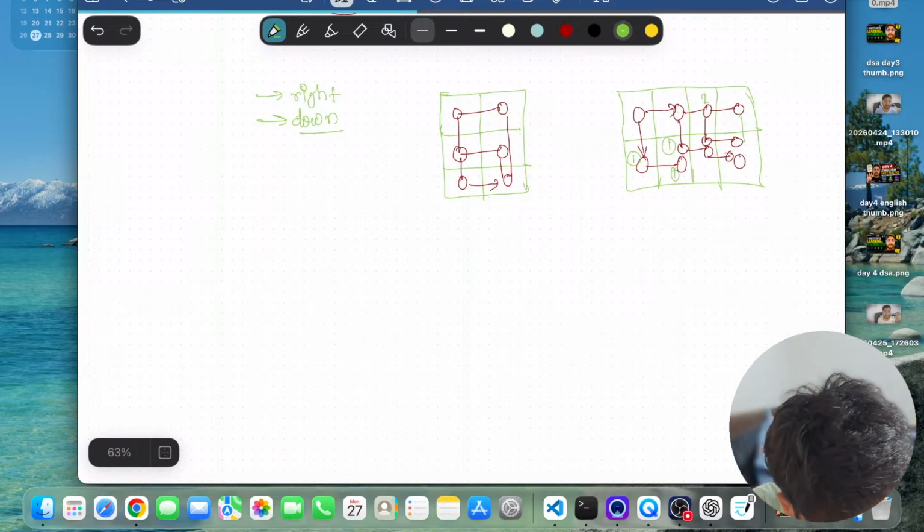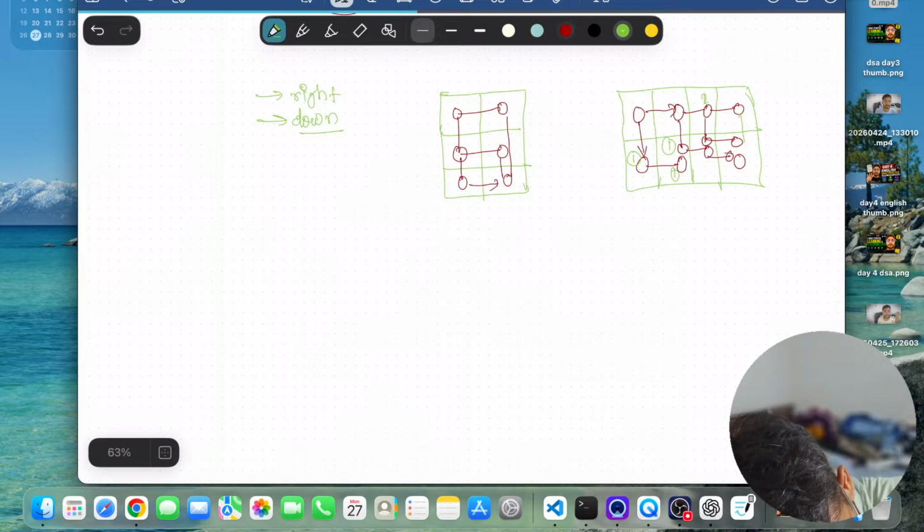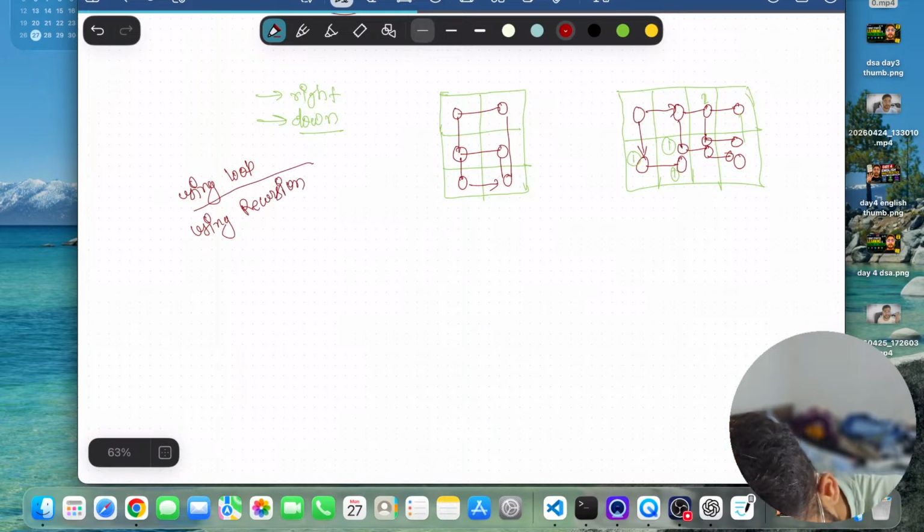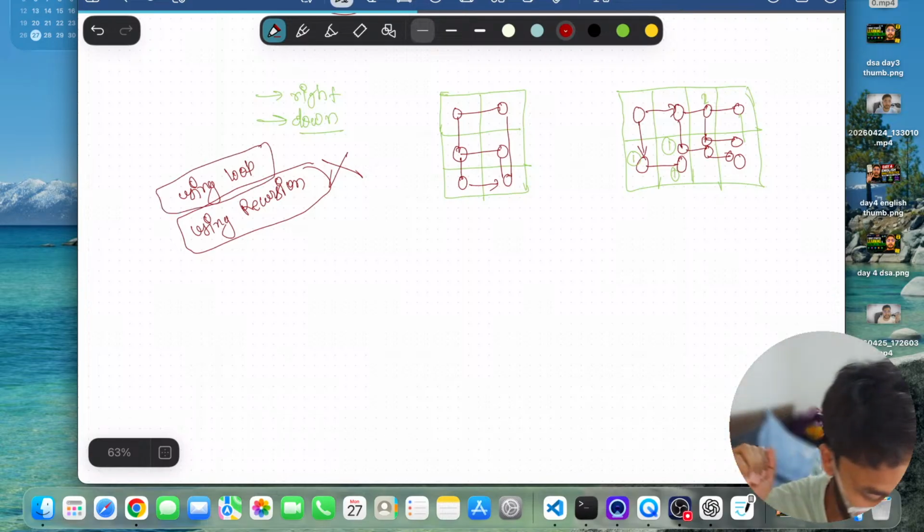Am I going to solve it using recursion? Let's first decide. Using a loop, can we solve it? Using recursion. So we are at a starting phase, so I am just assuming I don't know this, and I'll use a loop. Now how?